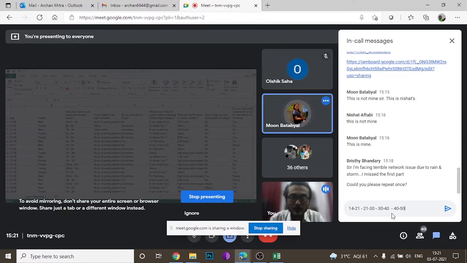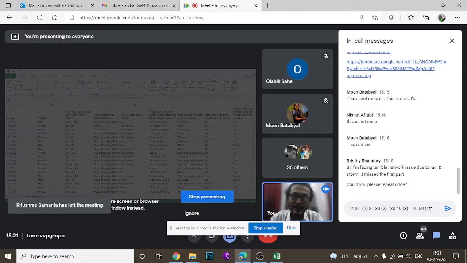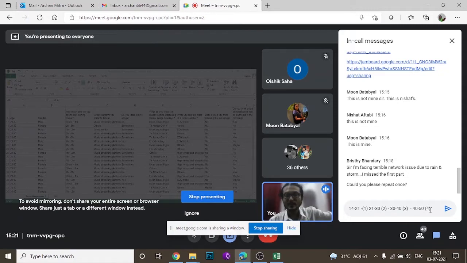So now we are going to code them. Simple numbers: I will assign number 1 to 14 to 21, number 2 to 21 to 30, number 3 to 30 to 40, number 4 to 40 to 50. It's just assigning numbers to them, nothing else. Just assign 1, 2, 3, 4, however many options you have, just number them. That is your coding work.